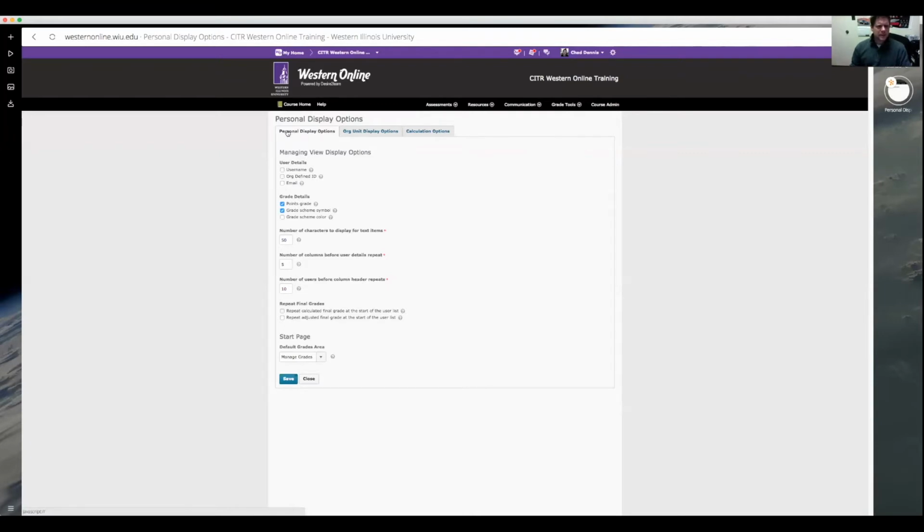So the first tab is personal display options. This is what you see. So it gives you some more options here of things to see. Points grade, grade scheme, again. User details, if you want to see some more of that stuff, their username. I don't know anybody that uses that because it takes up a lot of room in the columns, but it is there if you decide you want to see that information.